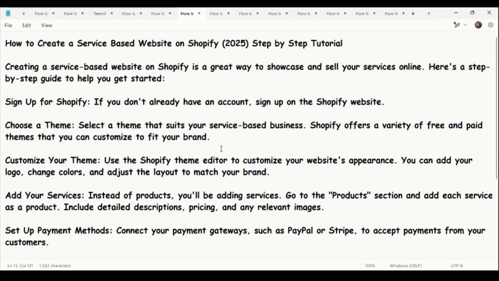And after that, use the Shopify theme editor to customize your website appearance. You can add your logo, your switching color, and adjust the layout to match your brand. After that, instead of products, you will be adding services.